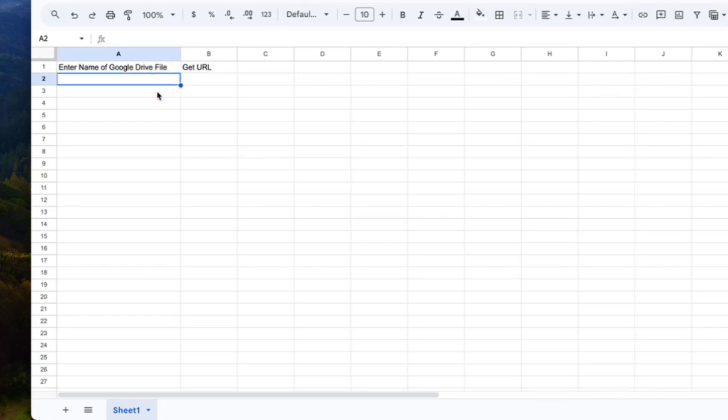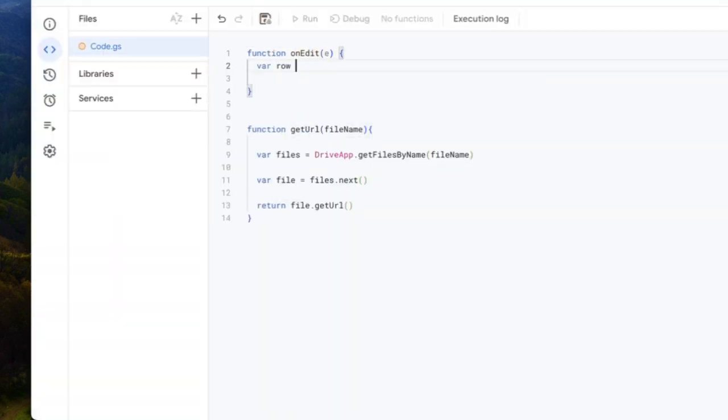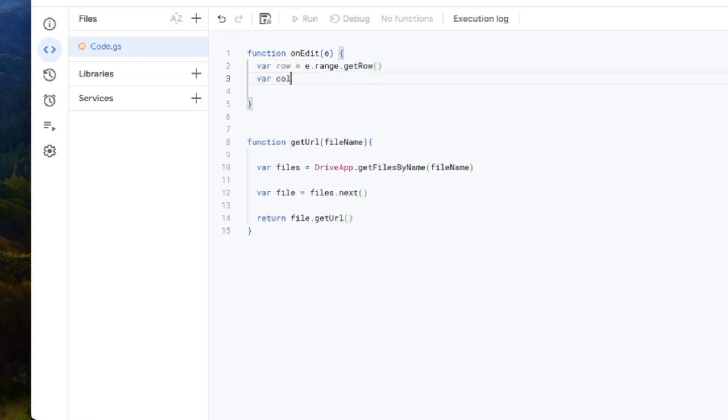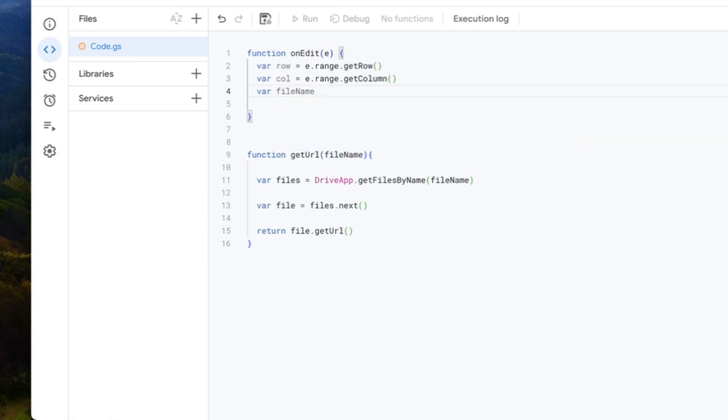We want to be able to enter a file name here and get the URL here. Well, how do we know if we're editing here and we have a value? That's where the onEdit comes in. We're going to have var row equals e.range.getRow. We're going to say var column equals e.range.getColumn, and var fileName is equal to e.value, whatever we're typing in.